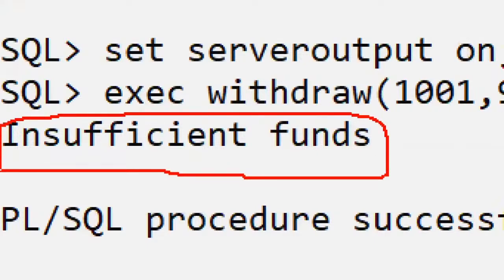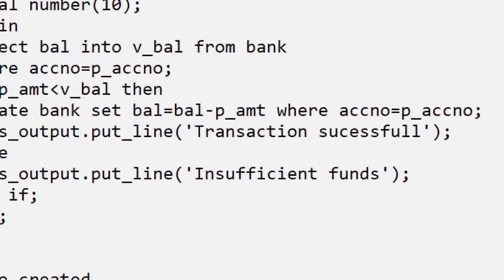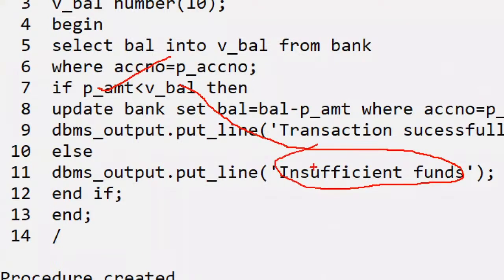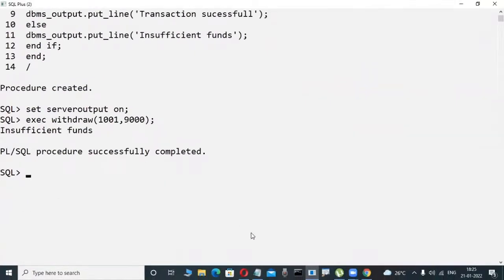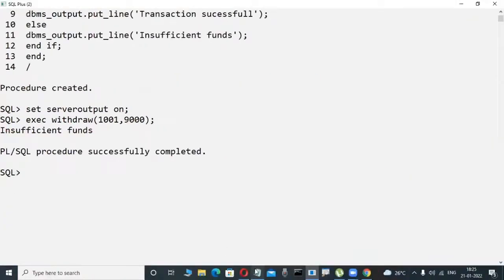How is it possible? This coding is executed, whatever I'm writing. Your amount is more than the available balance, that's why insufficient funds only. It will display the message, yes. Now, suppose, for example, the message insufficient funds will be displayed. Yes. Now check it out.